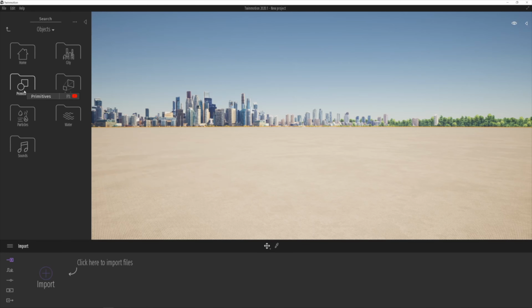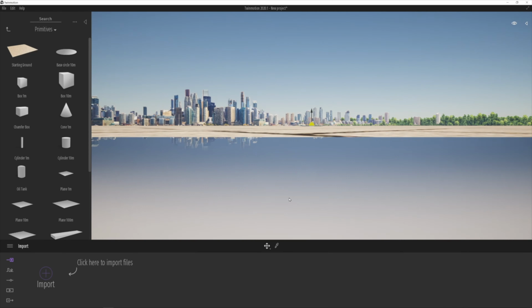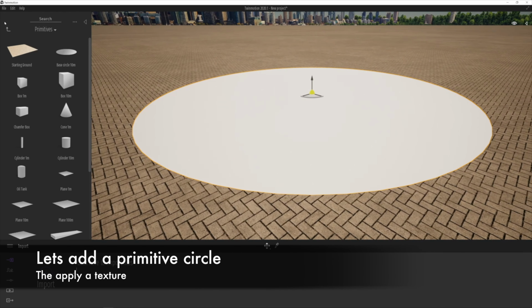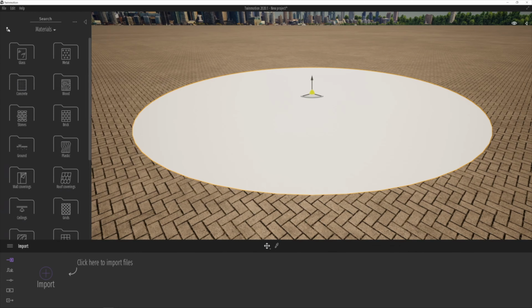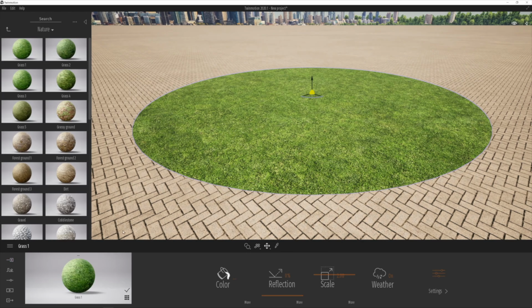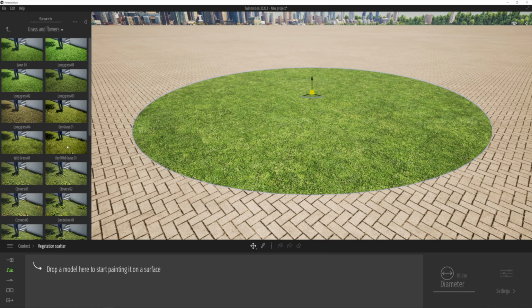So basically what we're going to do to take a look at this, we're going to add a primitive, and we're going to have a look at this in the scene here. And what we're going to do is get some materials, and let's go for a ground, and let's get some grass, and we'll drag that onto there. Okay, so we're ready now for the vegetation scatter.